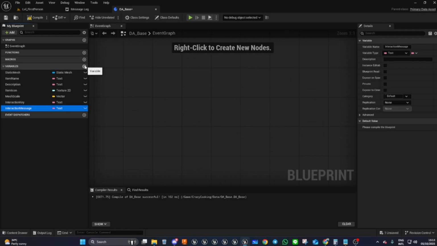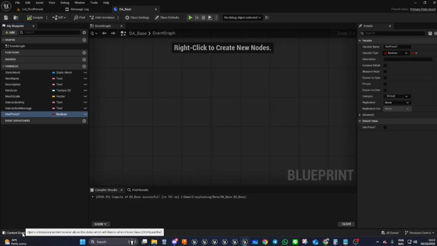And this one is just to help when we're formatting the messages. This one is a Boolean. It's going to be called use press, and that's going to be a Boolean. Okay, we're going to compile these. We have one more, but for that one we need to make an enum.